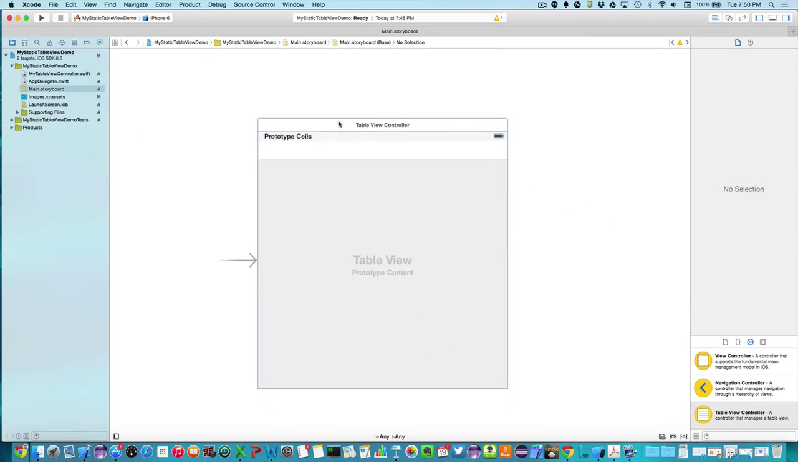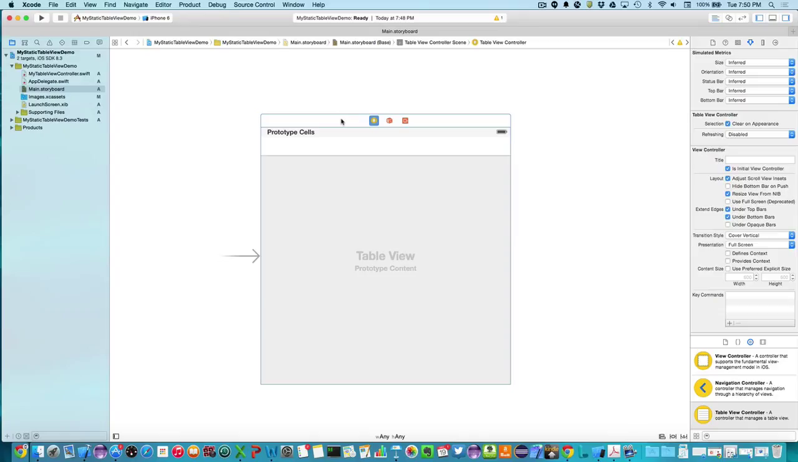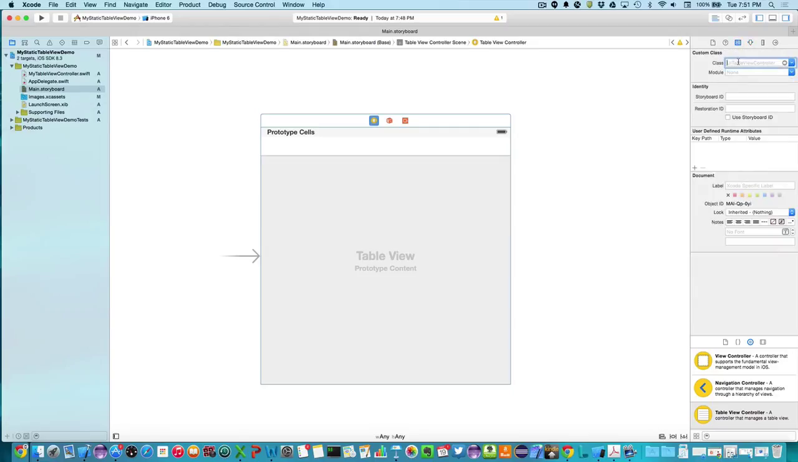Alright, so this guy here is now going to run, and the first thing I need to do is associate this object in my Interface Builder with that class that I just implemented. So to do that, I need to go over here to the Identity Inspector, and type in the name of that custom class. By doing that, I've now associated this particular view controller in the Interface Builder with the source code over there.